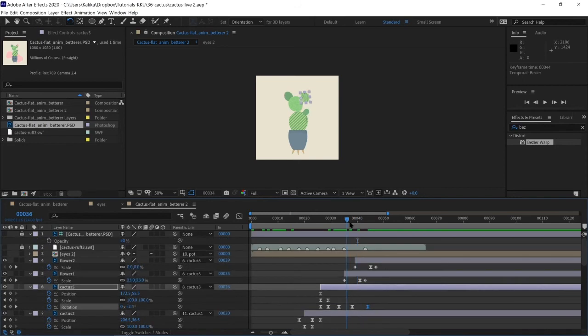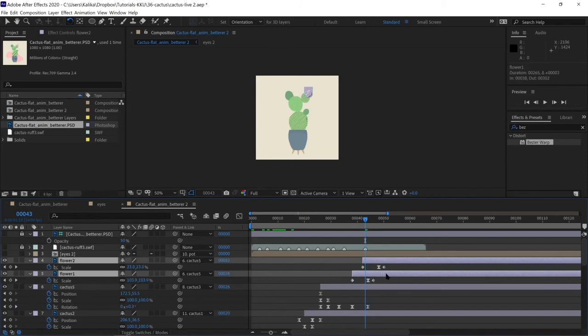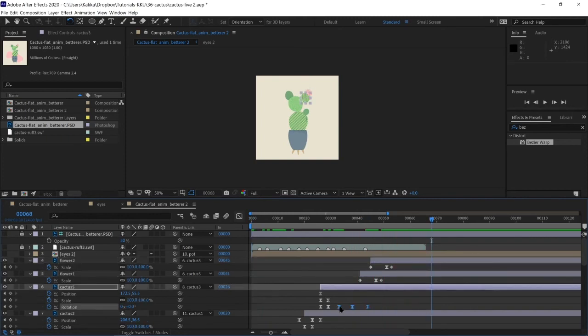So we've got our little flowers popping on. I'm going to make those a little bit later. And let's play it back once more. Okay, I think that's all right. And then I want the eye to fade on and blink. So the eyes, I think, should fade on starting about here.